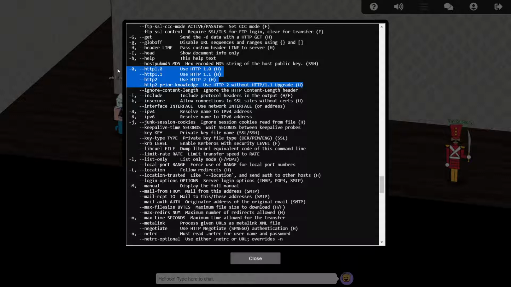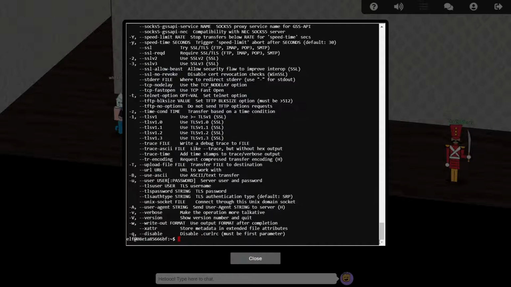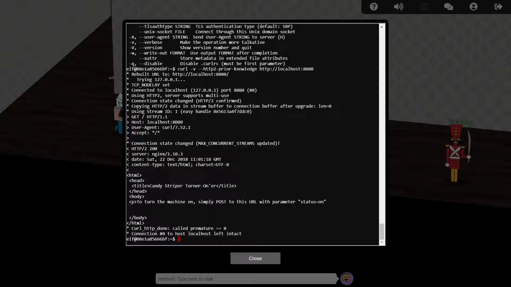So we need to use the prior knowledge option to tell curl to just talk HTTP2 off the bat. After all, we already know this server talks HTTP2, so there's no need to discover this via an HTTP1 conversation. And sure enough, we're now getting some sensible data returned.